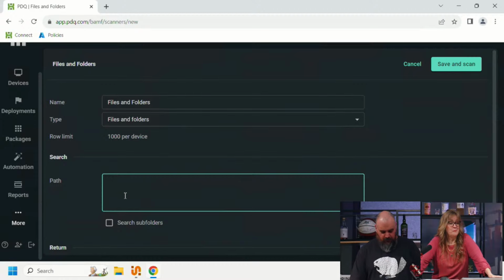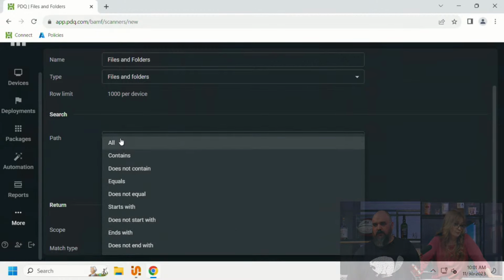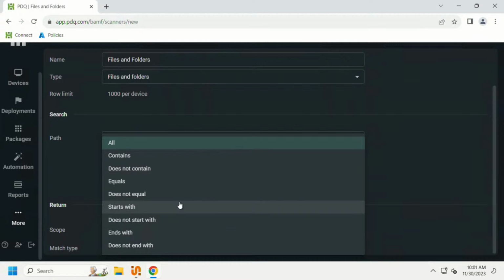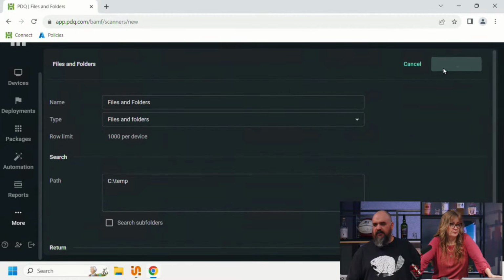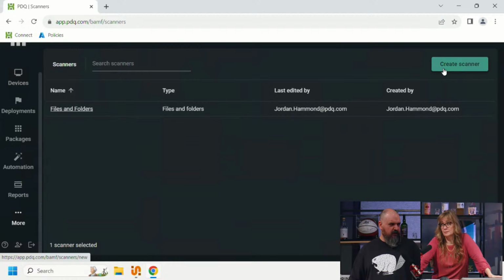So for any work on a webcast in this one, I have built a temp folder right on the C drive because it's an easy path and I don't want to bother thinking about it. Looking only for the folder. And this is match type. If I wanted a specific file, I could go and get more detailed in there. But no, I just want every folder that's in C temp. Save and scan. And once it's built, this will just run every time any of your devices scan. It just becomes part of that scan and it puts it in a table for you.